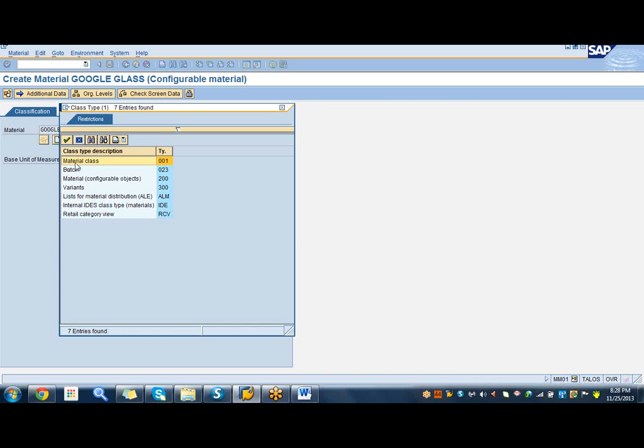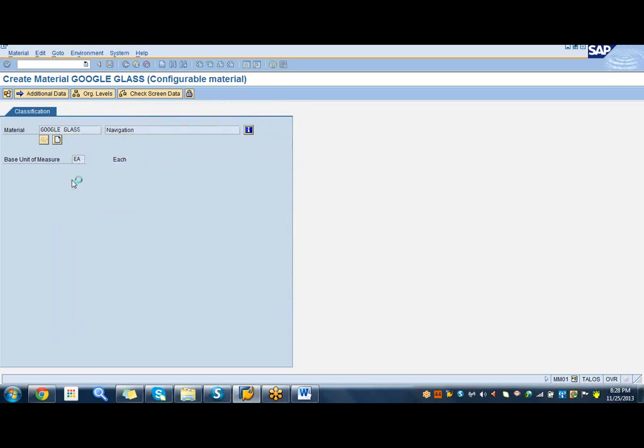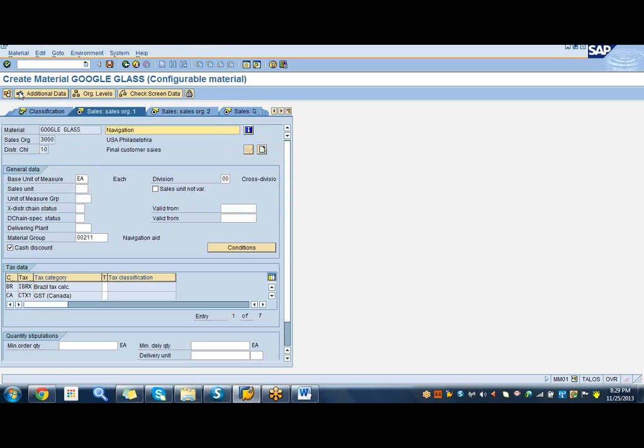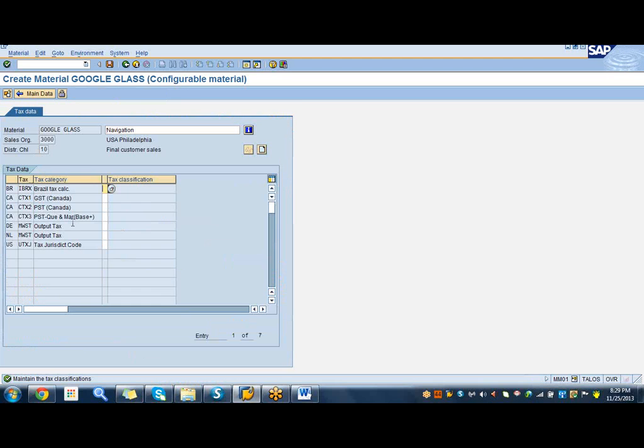Okay, so you have two options. One is configurable, 200. The other one is variants, which is 300. Both come under the same category. The category is variant configuration category, okay. Very good. So we can create the classes later, okay. We are not going to take any existing one this time. We want to set up our own profile, our own characteristics, our own classes, okay.